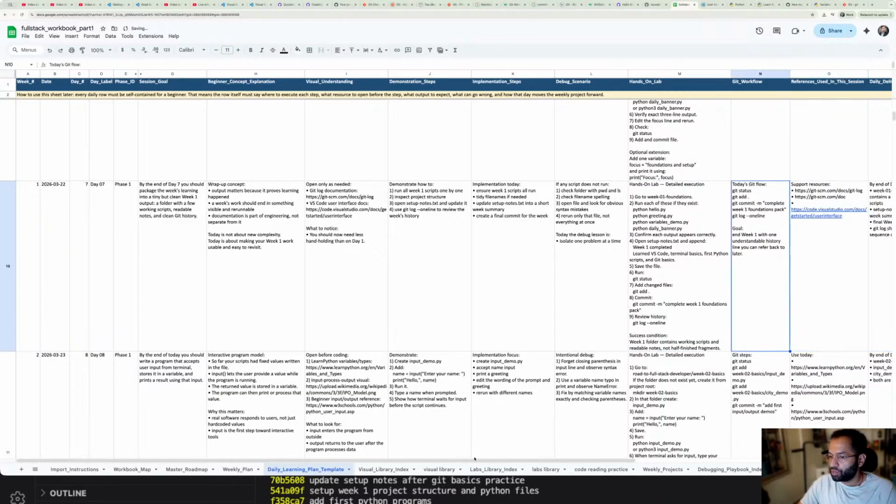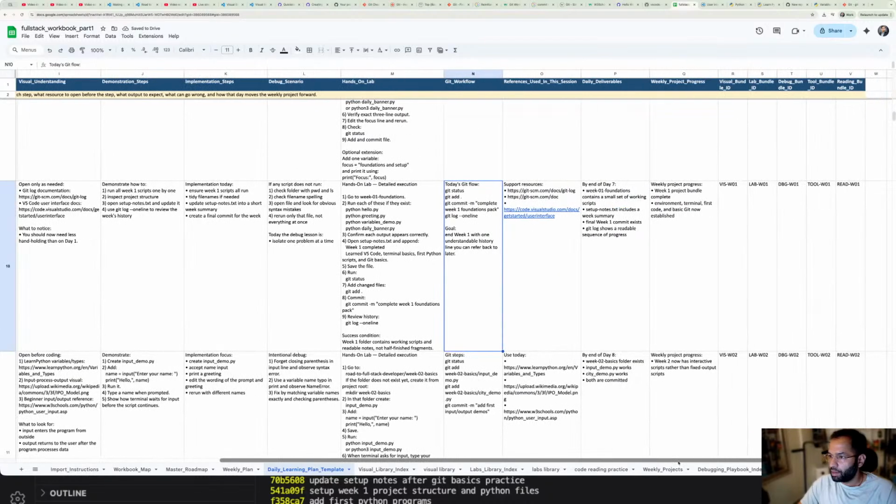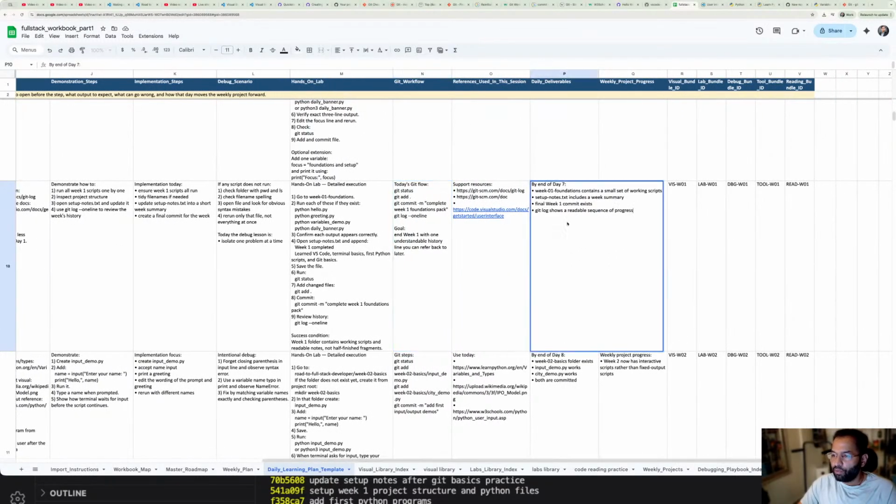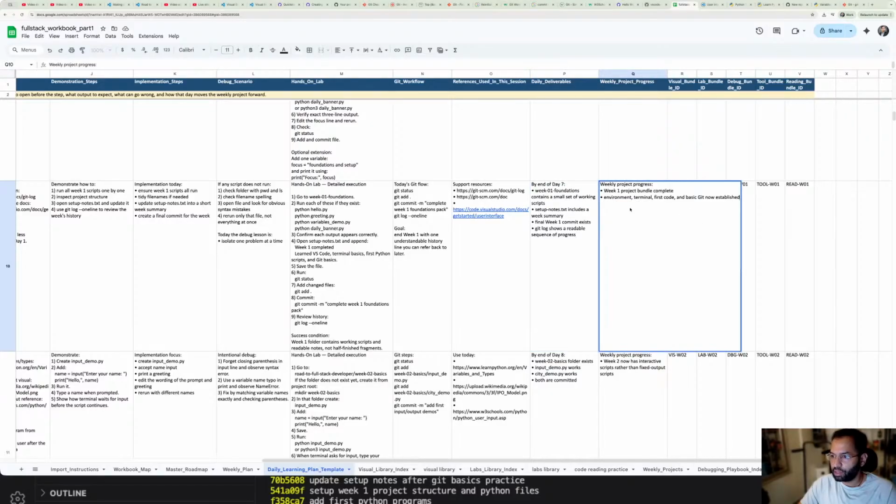Went through this resource, and yeah, at the end of week 1 we have a small set of working scripts, although it's very basic, it's just print. I don't know, there should be something more complex. Setup notes include the week summary, final week 1 commit, all of this. It will show a readable sequence of progress. That is for sure. So the week 1 project bundle is complete. Environment, terminal, first code and basic git are now established.